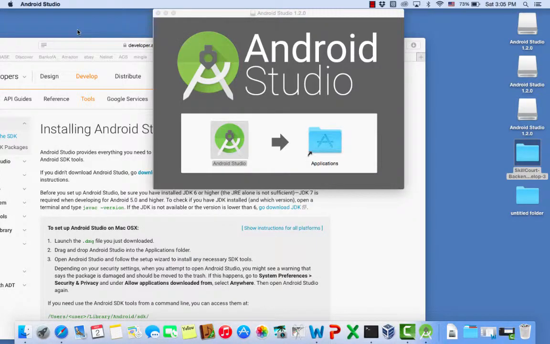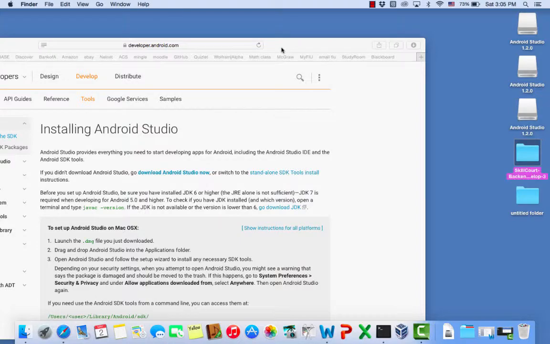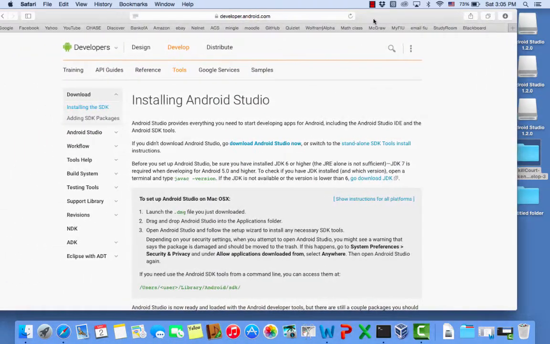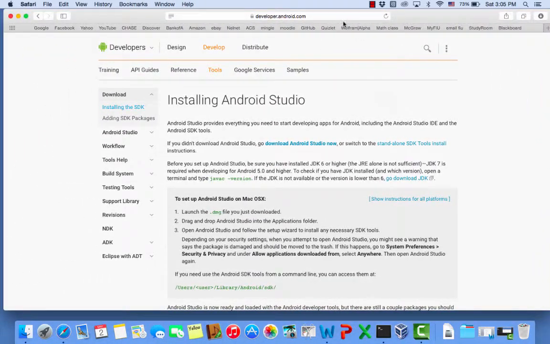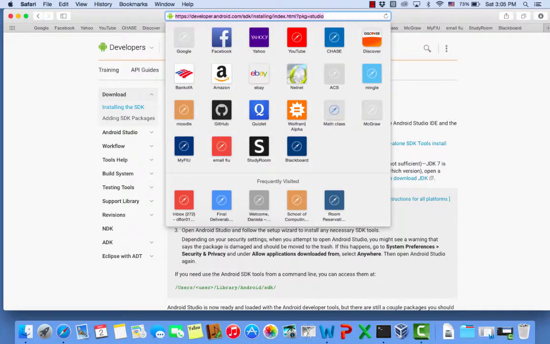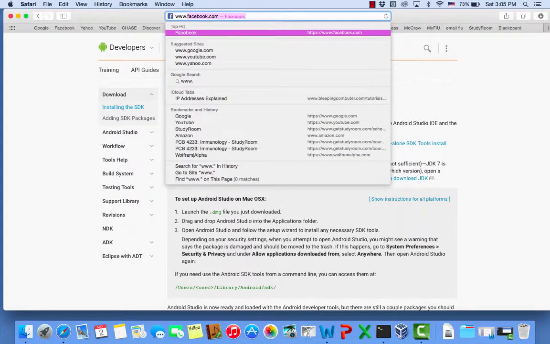So our next step is to install Processing. Processing pretty much is an IDE that provides a really good graphic interface, which was used to develop our simulator, the simulator that represents the SkillCourt backend room with pads.